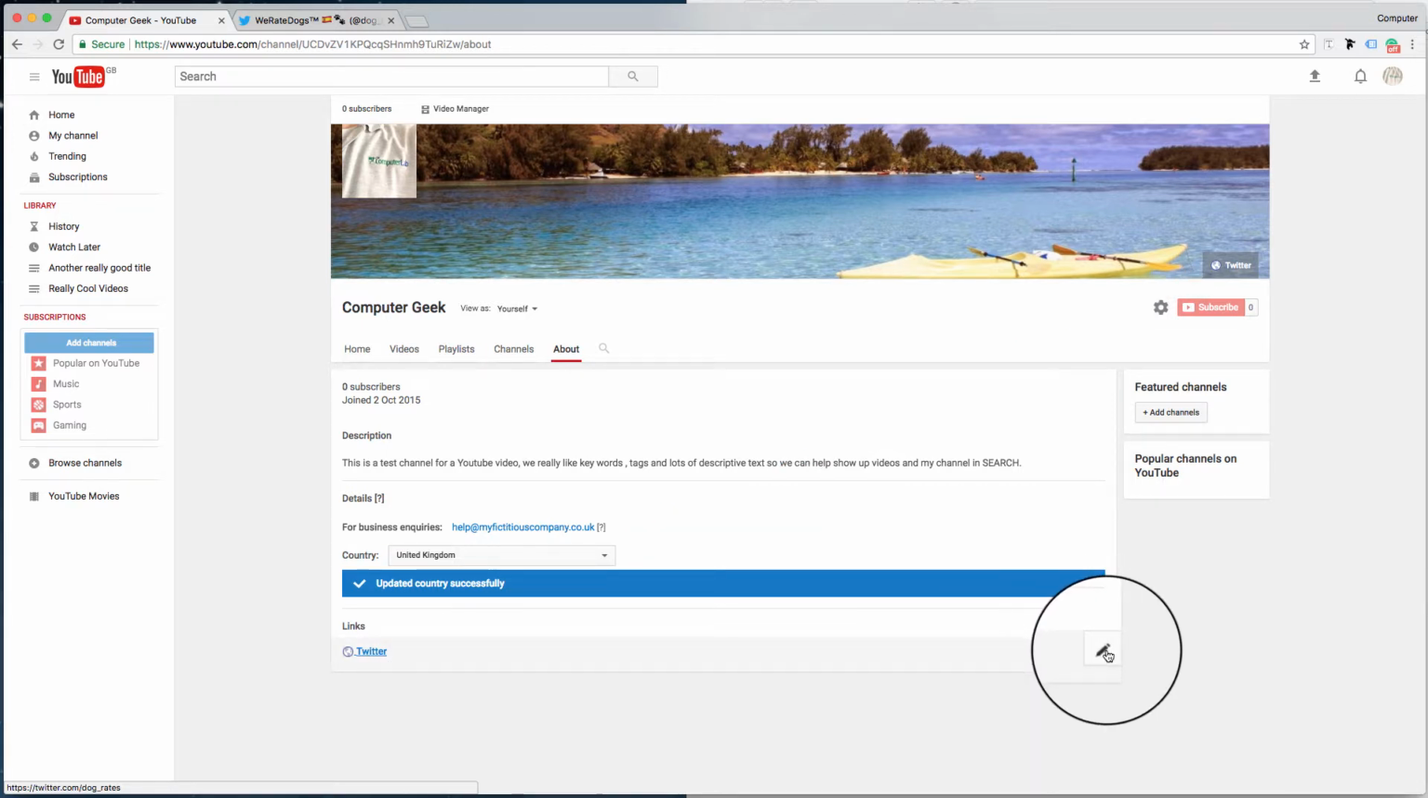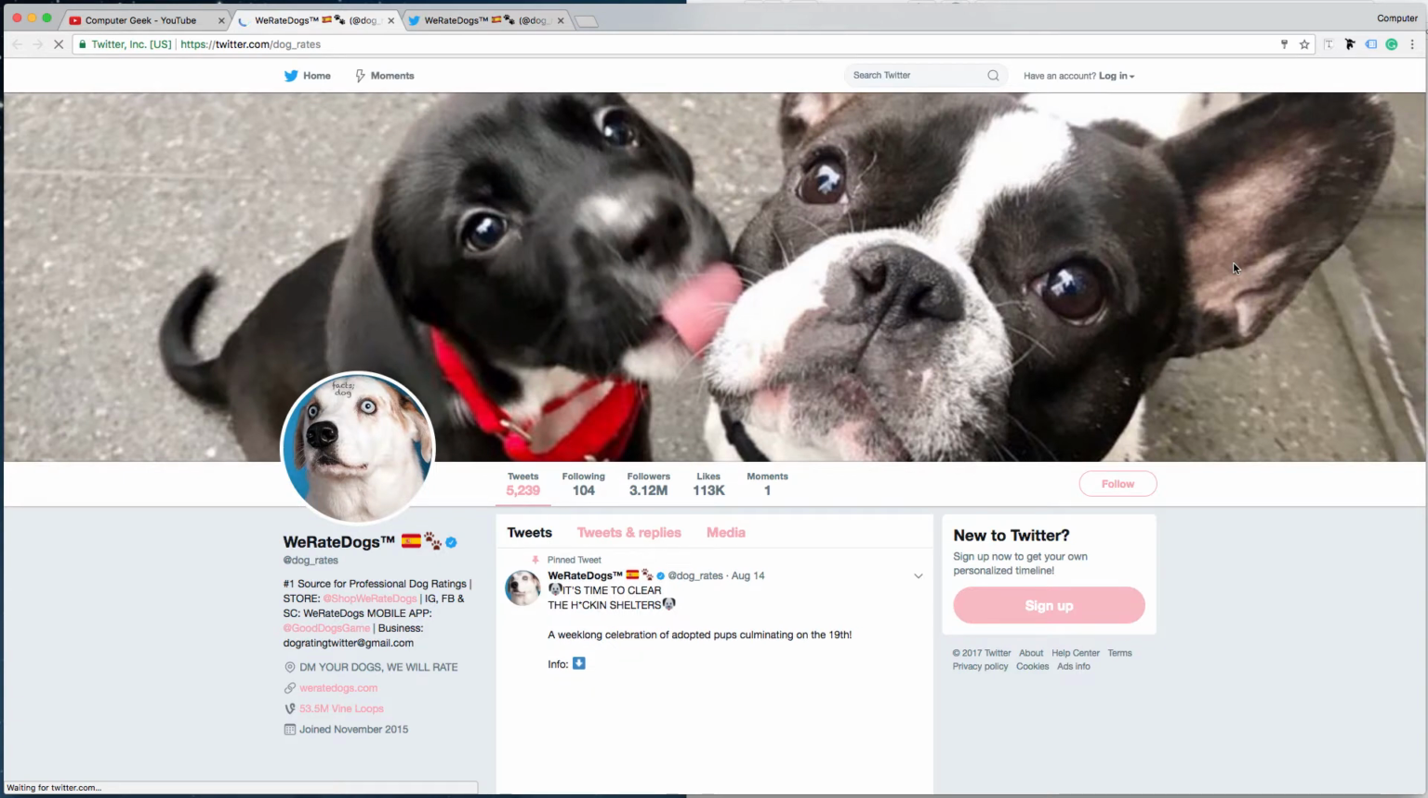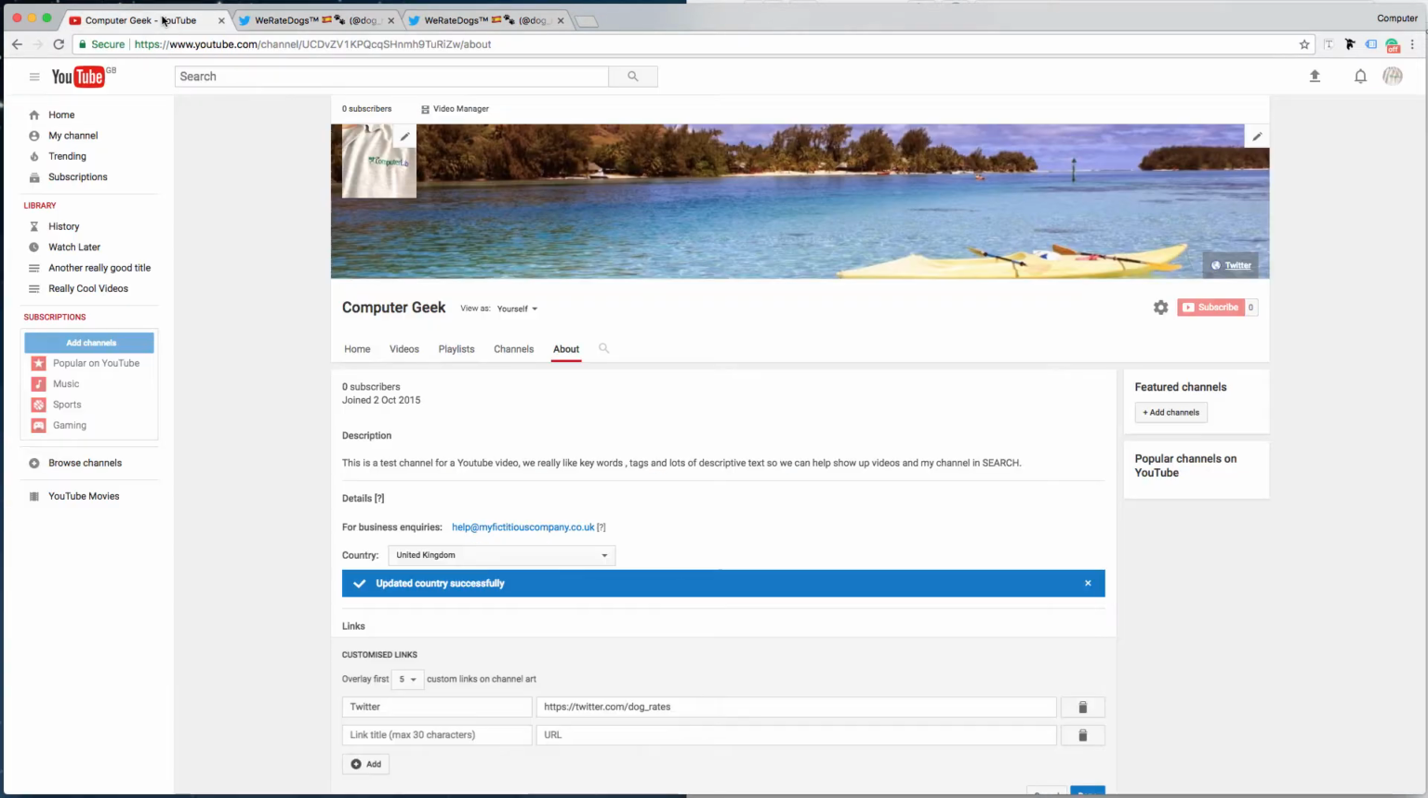If we want to edit this, we can put 5 of them in. So if you've got a Facebook or a website, put the description in, put the URL in, save it, and they will appear. The icons even appear with Facebook and different bits and pieces as you start to populate them across. Click on the link just to check it works. Obviously that's going to a dog's one, but it'll go to yours once you've got it set correctly.